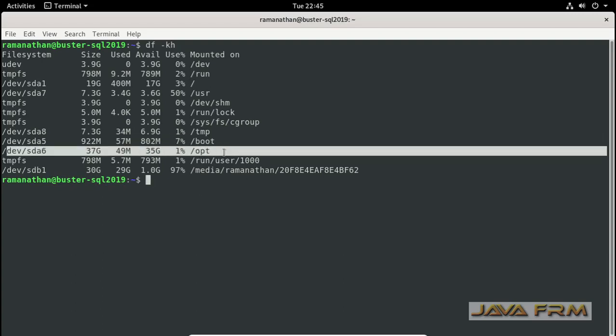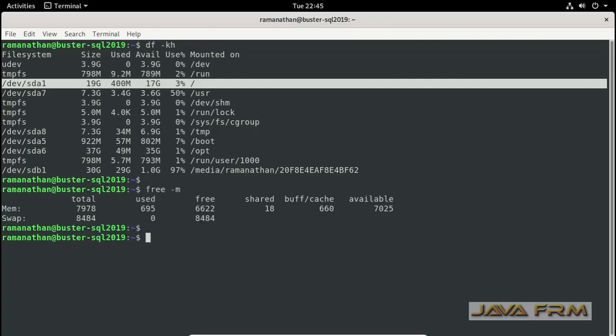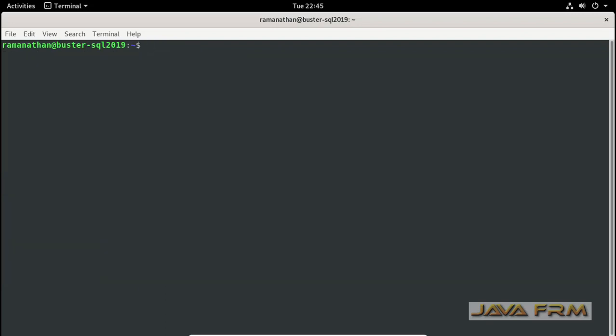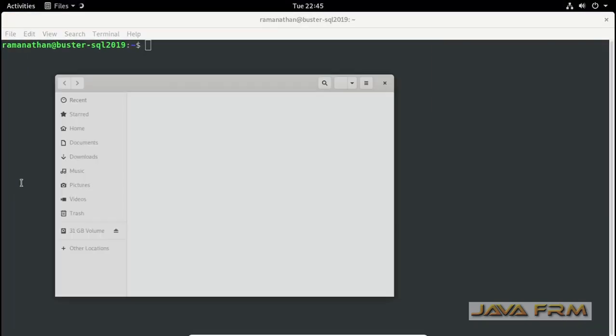So the df -kh command gives me the output for /opt. I have a large amount of space. Make sure you have at least 6 GB of hard disk space. /opt is the default directory where SQL Server 2019 gets installed. Memory-wise, I also have around 6 GB free. Make sure you have enough RAM, at least 1 GB to 4 GB free memory, depending upon your database size.